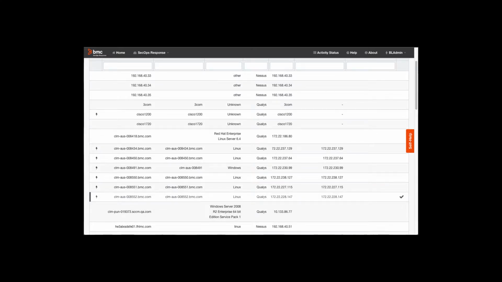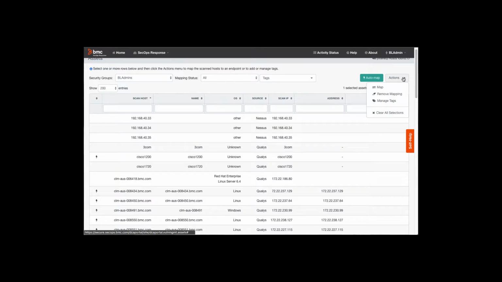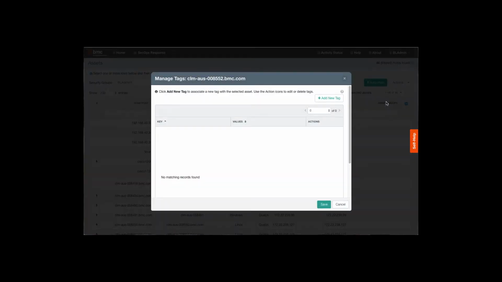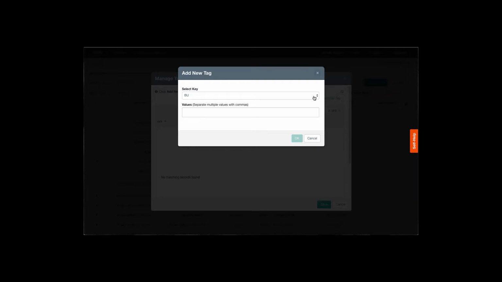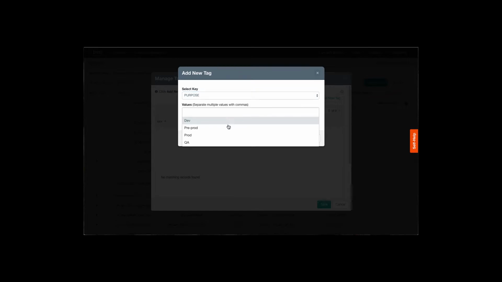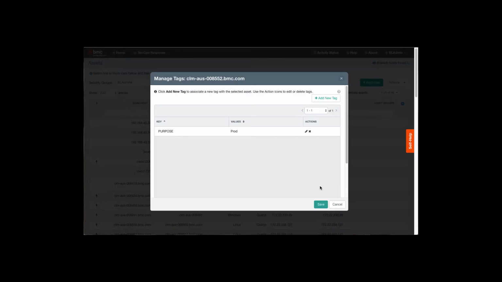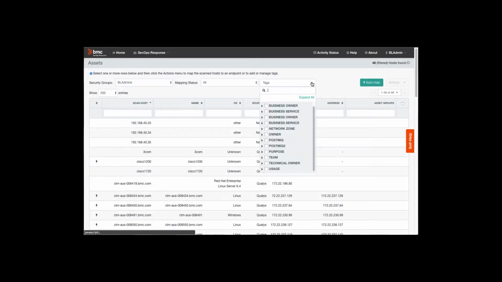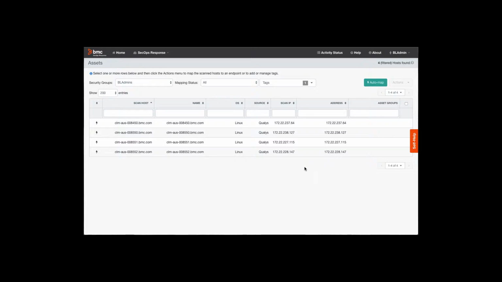I select the asset that I know is missing a tag, select Manage Tags, click Add New Tag, select Purpose, and set the value to prod. Click OK, then click Save. Again, I'll look at the filter, set it to prod. Now I see there are 4 assets with the Purpose tag set to prod. Now I'm going to prepare a remediation job for these assets.